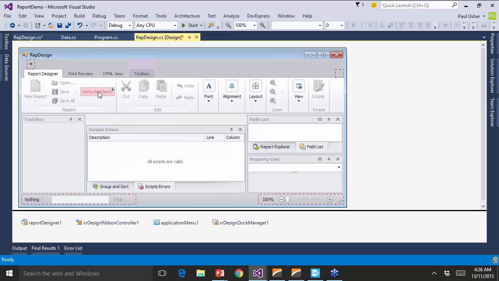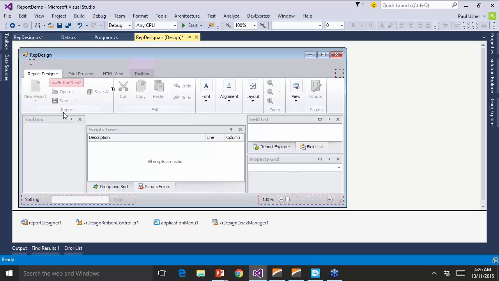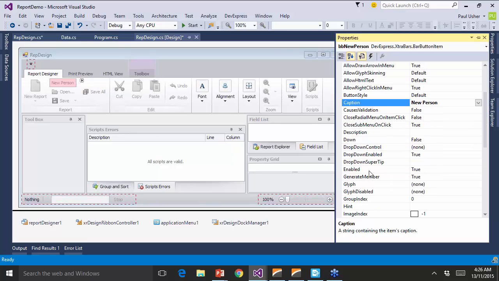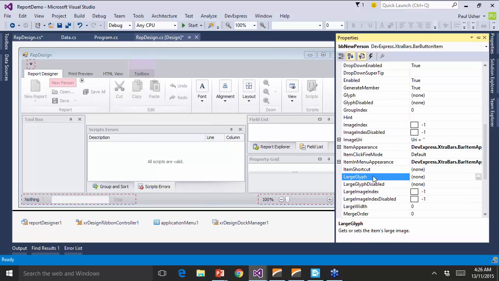or I can come along and say I want to add a new button. Now I'm going to drag my button over here. I'm going to bring up the properties window, and we'll call this BB new person. So I want a new person report. Our caption will be new person. And we'll come down to the large glyph.